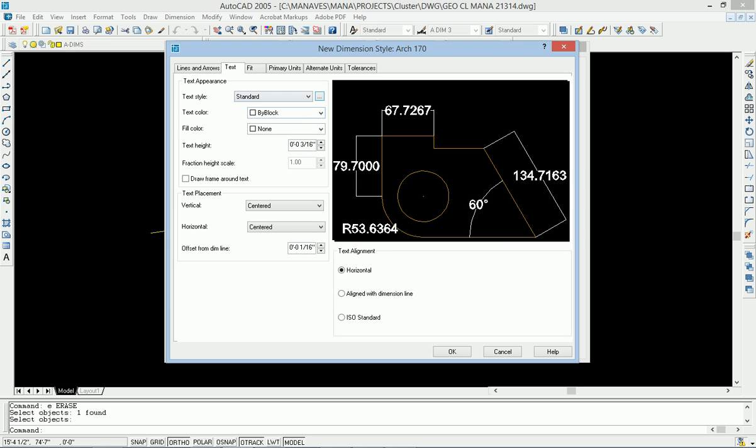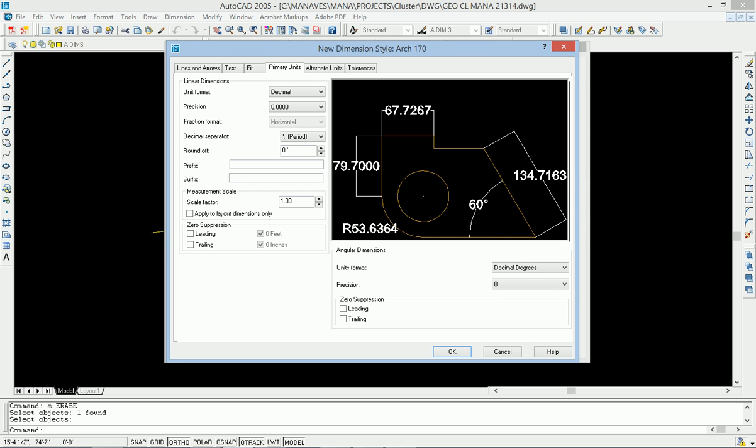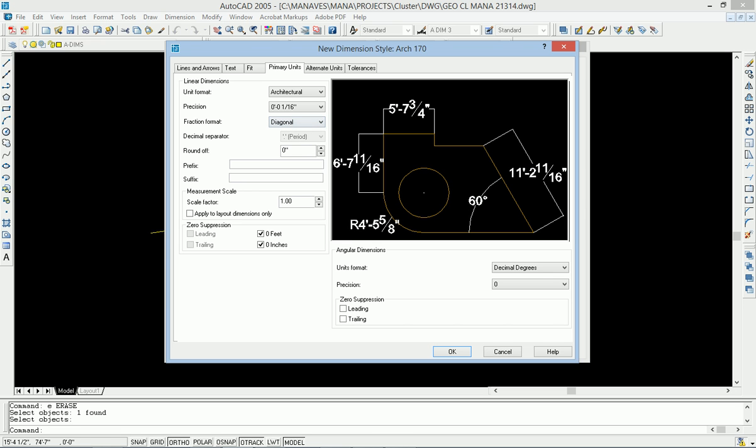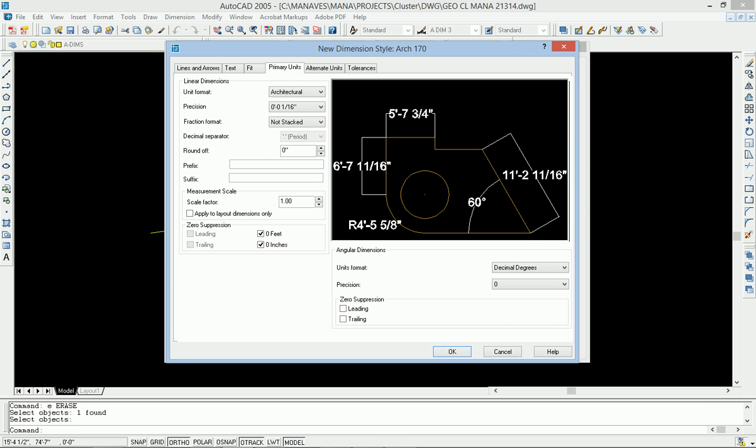So that's fine. What's wrong with our text right now? What is it giving us? What's that? Decimal points, right? So we're going to go then to primary units. We actually can set up different units for the dimensions. In this case, we do want to have architectural. And then we can say what our precision is. 1/16 is probably going to be more than enough. And then we can do format. Maybe non-stacked? So we get 5 feet 7 3/4 of an inch, which is actually pretty nice.